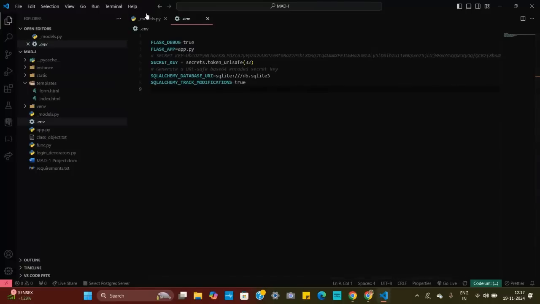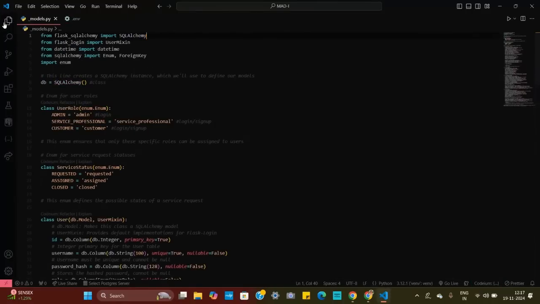Okay. Let's get to the models. So, first of all, at the top, I don't think I have to explain a lot of this. Just import all those things in the file: Flask, SQLAlchemy, UserMixin, datetime, Enum, and ForeignKey. I'll just explain what all is there.